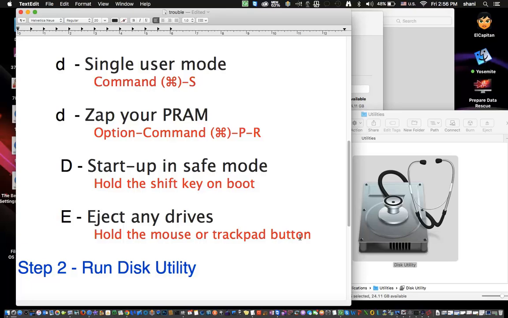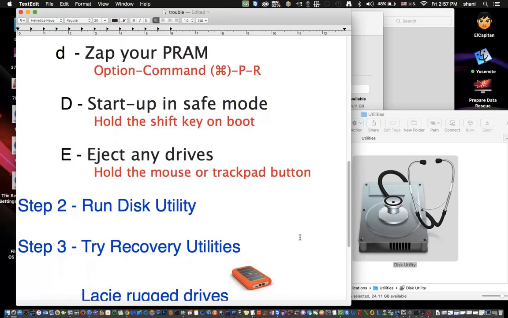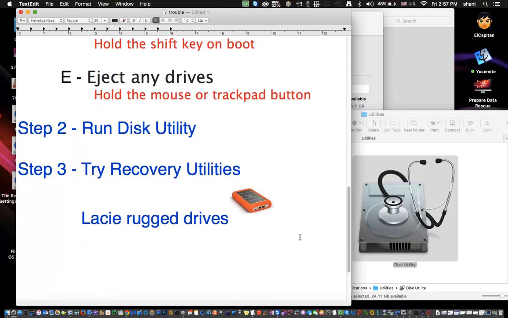Also, it's a good thing. A lot of times I've had issues with disks that wouldn't boot because something was plugged in that had an OS that was damaged on it and somebody didn't realize it. Holding down the button on your mouse, or pushing down on your trackpad while you're booting will eject anything that might be in your computer. So if you do have a CD drive or a DVD drive or external drive that might be causing the issue, it's always good to do that. After you get all of these open, try to run Disk Utility.